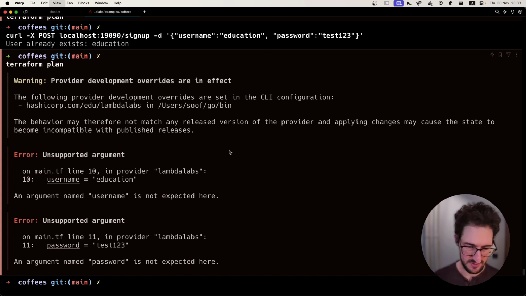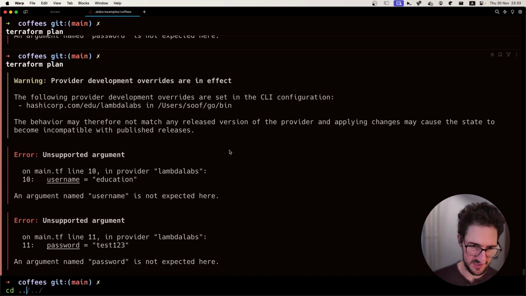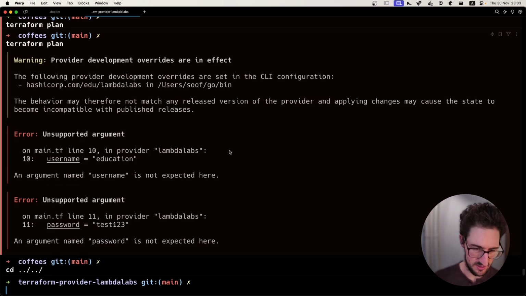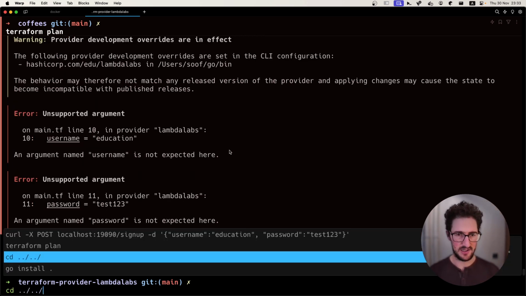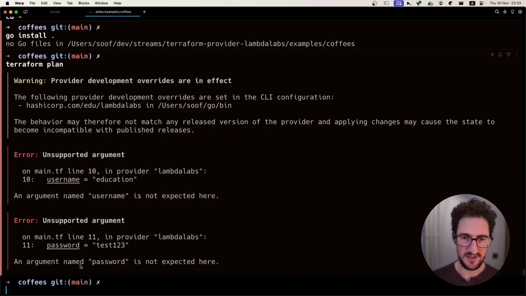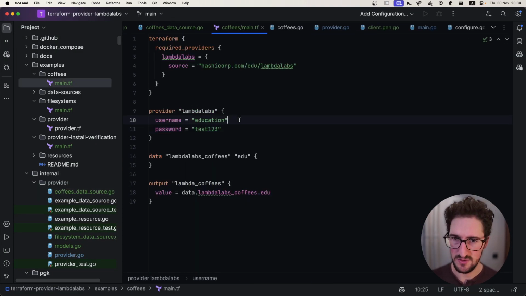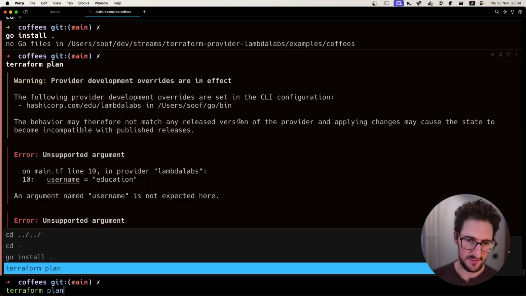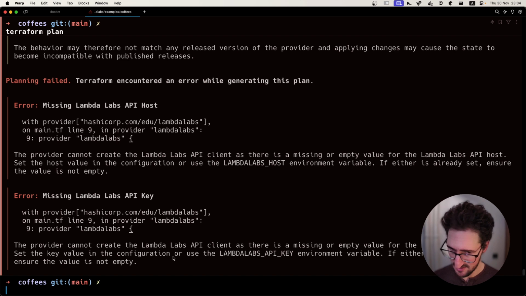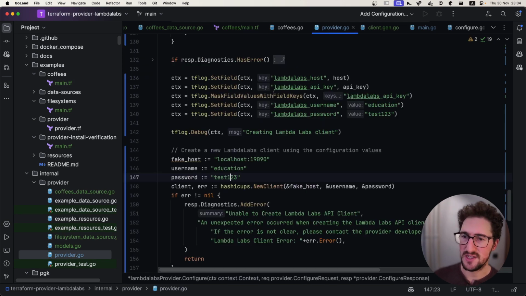Once we've got that, we need to cd two directories down, go install again with the new code, and cd back, and not go install, but Terraform plan. It says password not expected again, and it is correct. We need to delete these because right now we are hard coding them from within. And it says that the provider cannot create the Lambda Labs API key because I have been too strict. Without the API key, it is enforced right now.